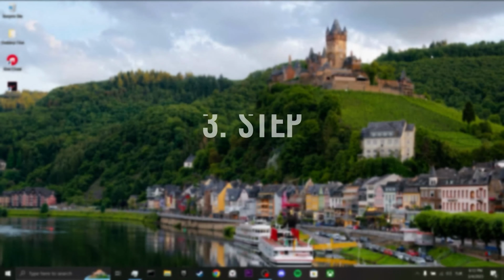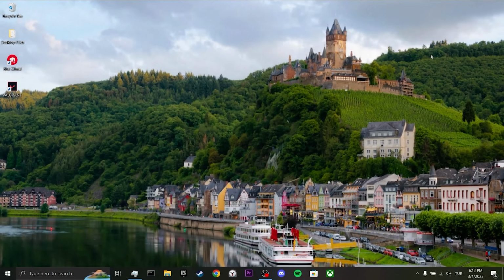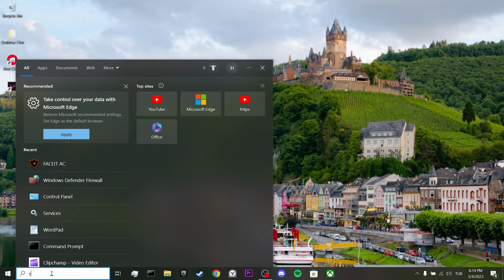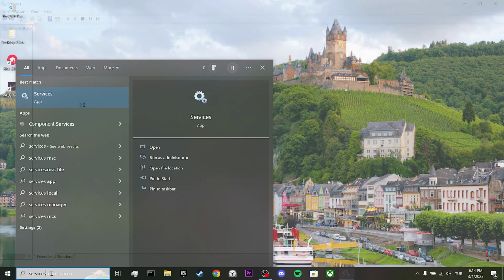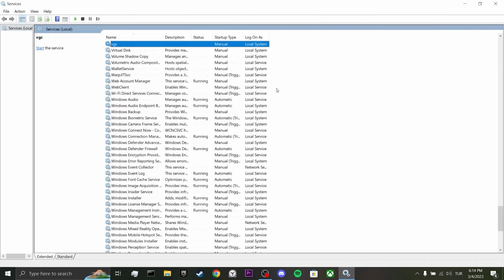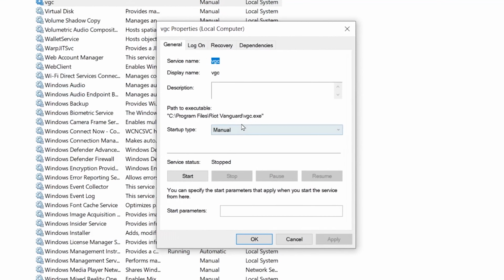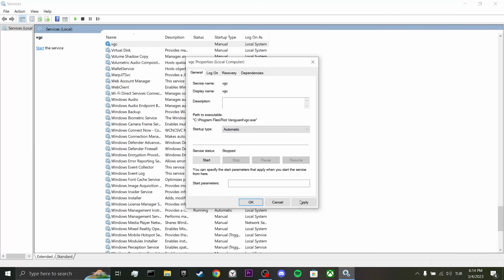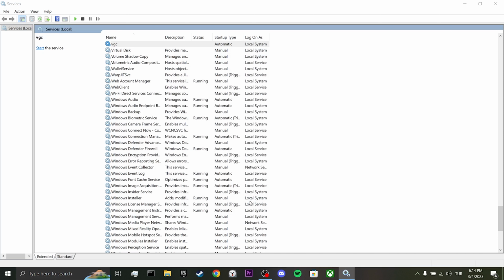Our third step is set VGC to automatic. To do this, we go to the search bar and open services. After that, we find VGC and right click on it. Then select properties. Now, we need to change the startup type to automatic. Once we have done that, we click Apply and then OK.